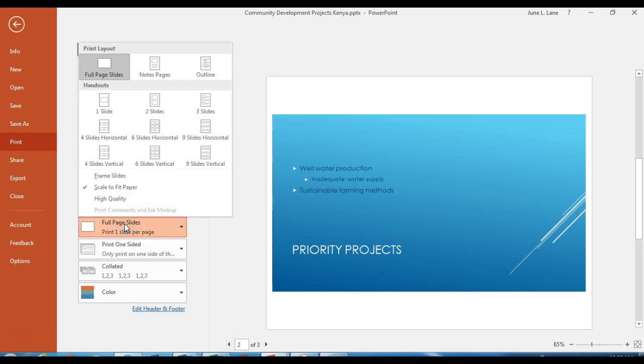So this is important to take a look at this option here. The print layout gallery opens, and here you can specify what you want to print. Do you want to print slides? Do you want to print notes pages? Do you want to print the outline? Maybe you want to show handouts, and maybe you want to have 2 on a page or 6 on a page, horizontally, vertically, however you would like those to print.